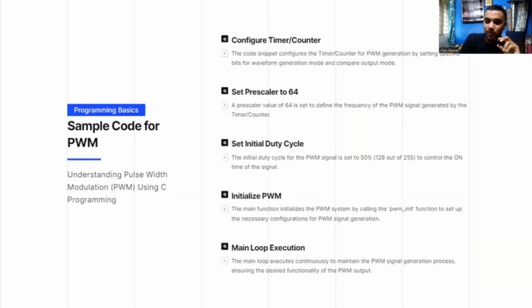Sample code for PWM. This is the sample code showing how we can write the code. First, configure the timer counter for PWM generation by setting specific bits of the waveform generation mode. Then set up the prescaler to 64. So what is a prescaler of 64? A prescaler value of 64 is set to define the frequency of the PWM. Then set the initial duty cycle, initialize PWM, and main loop execution. Those are the steps.